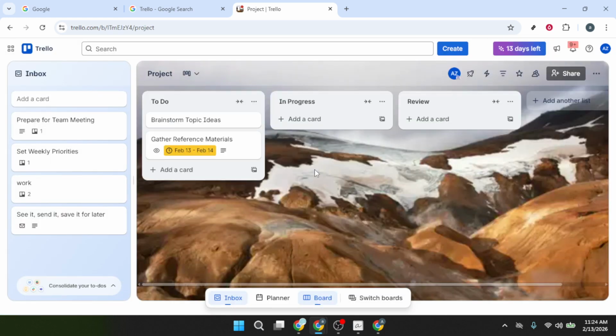This is important because power-ups are added per board. If you manage deadlines with due dates on cards, you'll get the most value from the calendar connection.